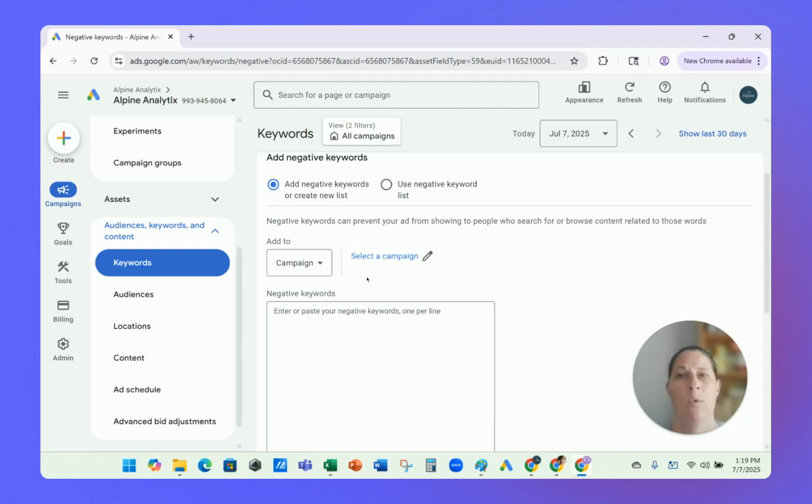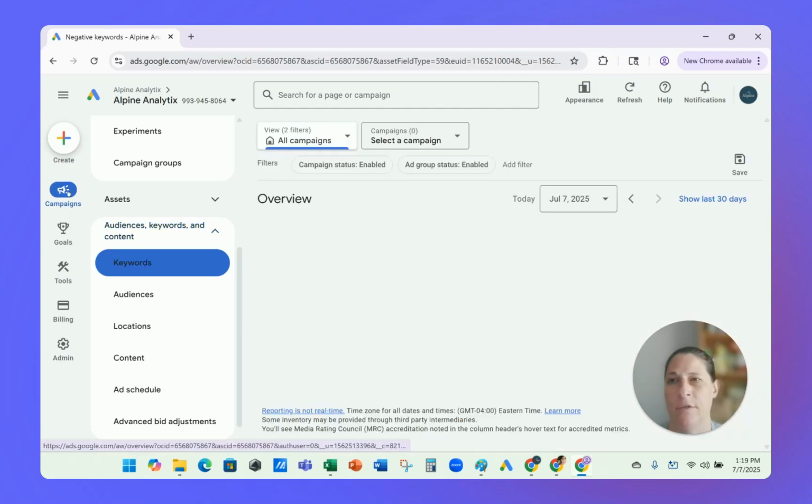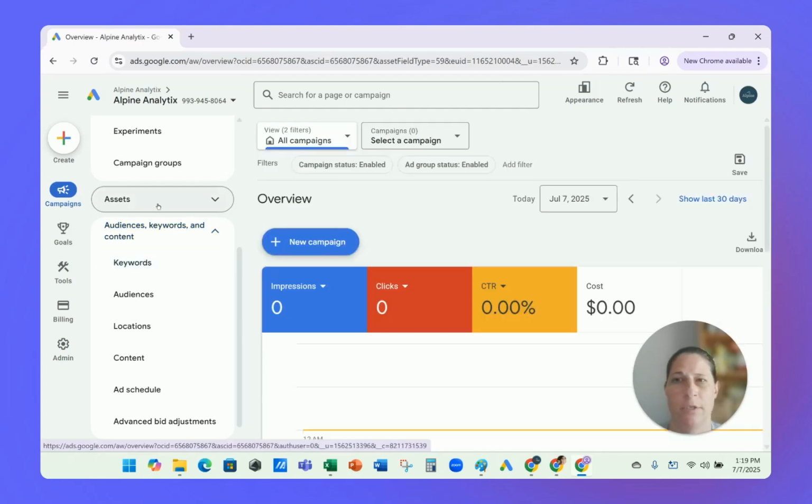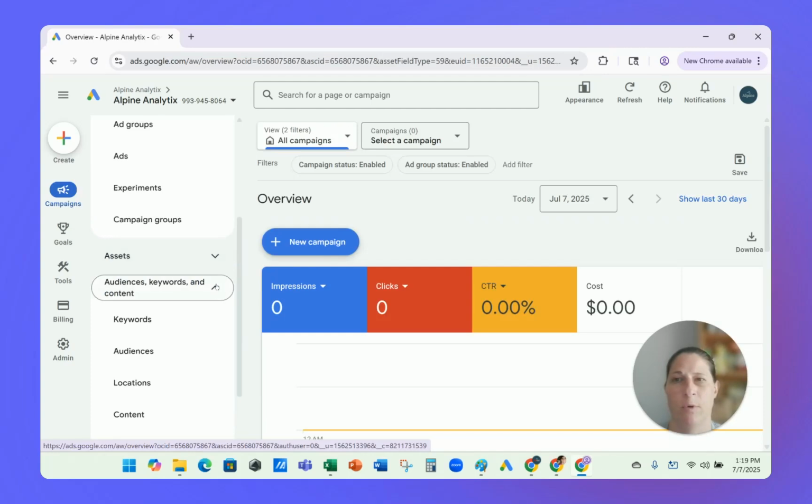And so we have a list of negative exact match keywords for that particular procedure, and we have a corresponding negative keyword list for that particular procedure campaign. So that's where you can add these here. And then search term reports are also going to be critically important.